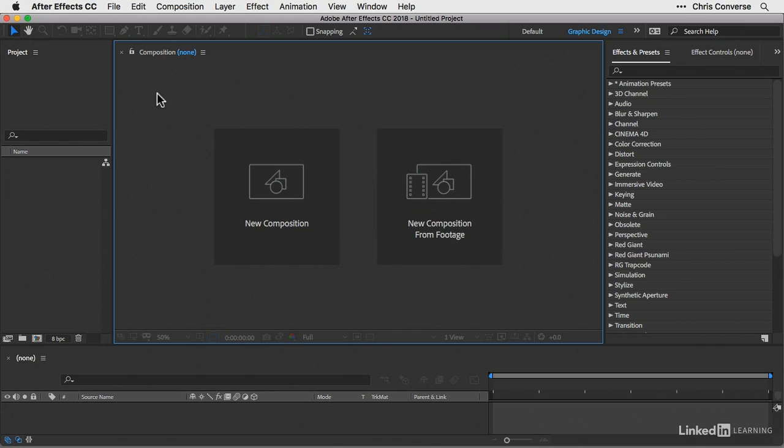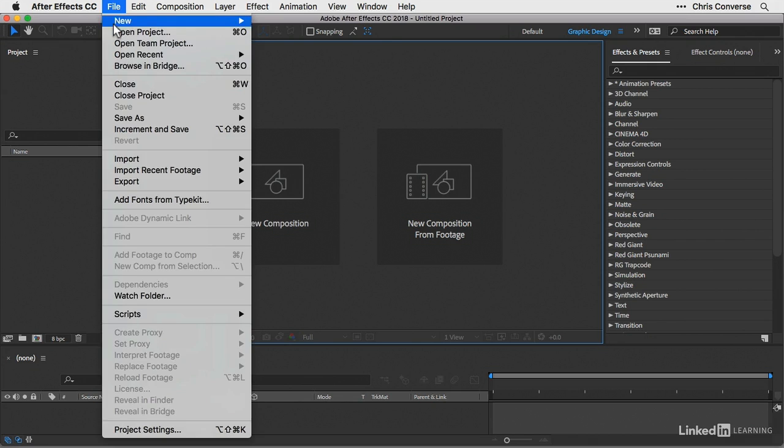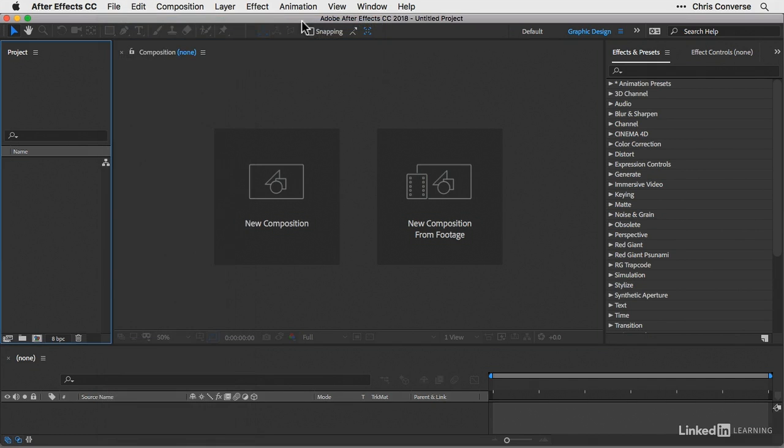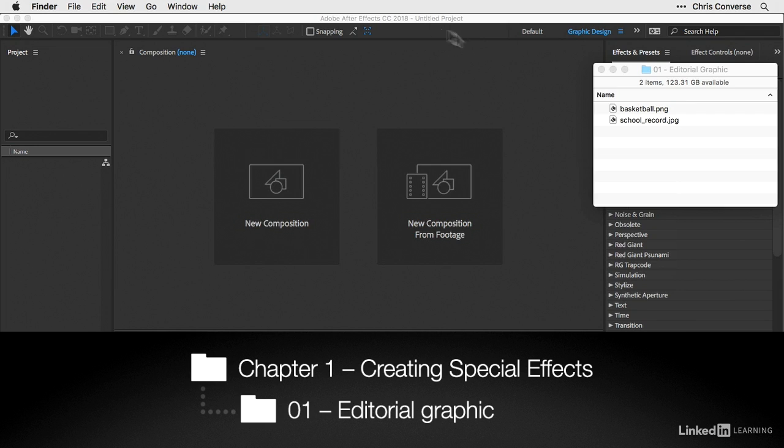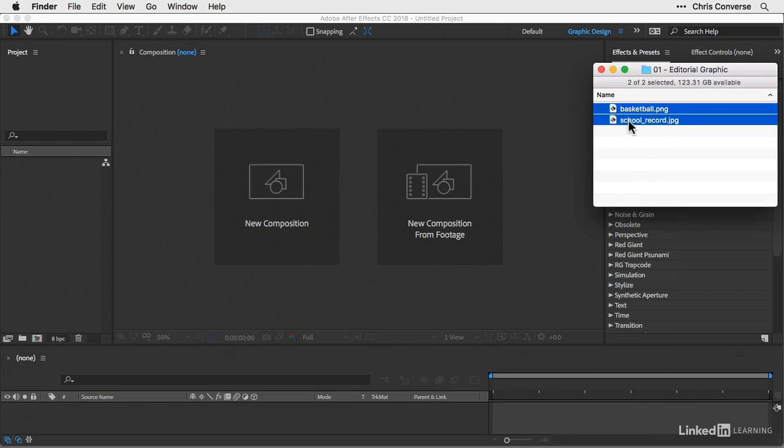So inside of After Effects to begin, let's start with a new blank project. So from After Effects, you can go File, New, choose New Project. You'll see Untitled Project up here in the title bar. Now let's go to the exercise files. And inside of the Chapter 1 folder, inside of the folder 01 editorial graphic, let's come in here and grab the basketball PNG and the sports record JPEG file. And let's click and drag and drop those right into the project panel inside of After Effects.